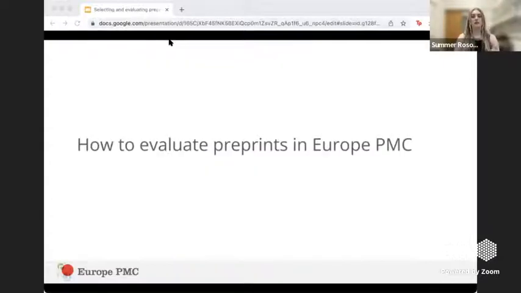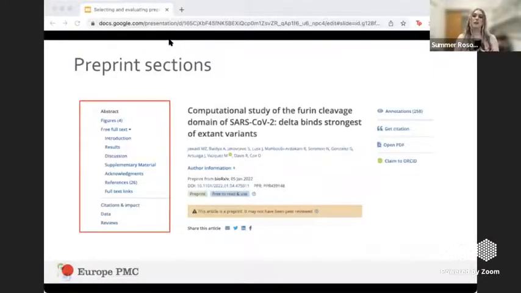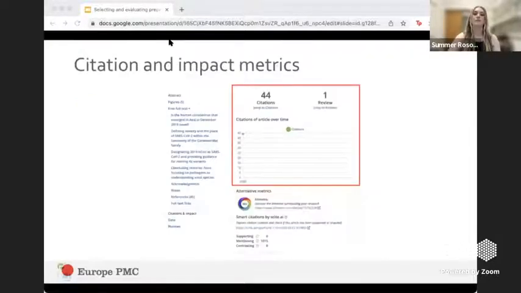Now that we know how to select preprints, how are we going to evaluate preprints in Europe PMC? One way to evaluate preprints in Europe PMC is via the sections. Today we're going to explore citations, impact, data, and reviews. Under the citations and impact section heading, it displays citations of preprints, which includes a citation graph. This graph monitors the number of citations year by year. So you can see for this preprint, it was cited 44 times in 2020.